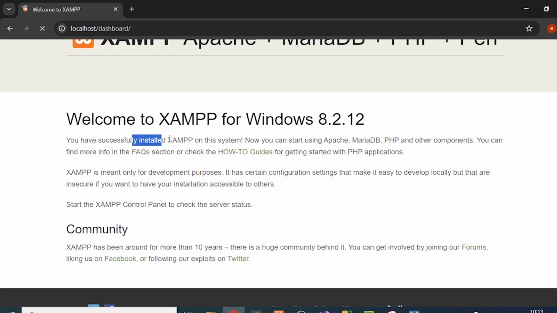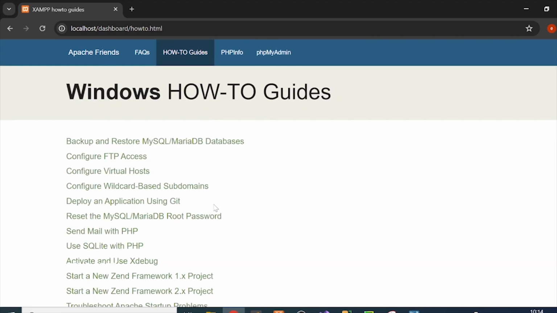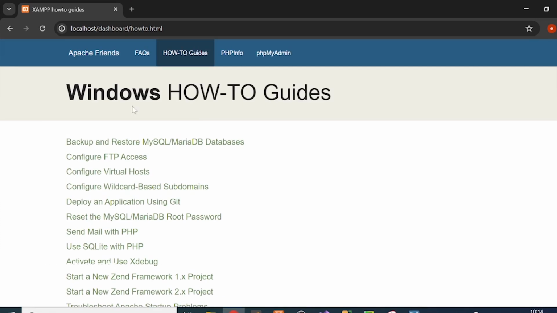You have successfully installed XAMPP on this system. You can start using Apache, MariaDB, PHP and the other components. So this is the index page. You can see on the navbar Apache Friends, FAQs, how-to guides, PHP info, phpMyadmin. You can even get the guide here, how to configure and how to run any PHP file. But I'll just go to phpMyadmin because I need to use these databases. When I go to phpMyadmin, it will open up this page.